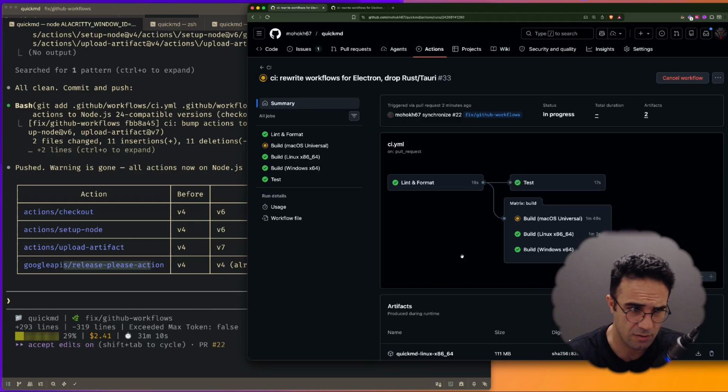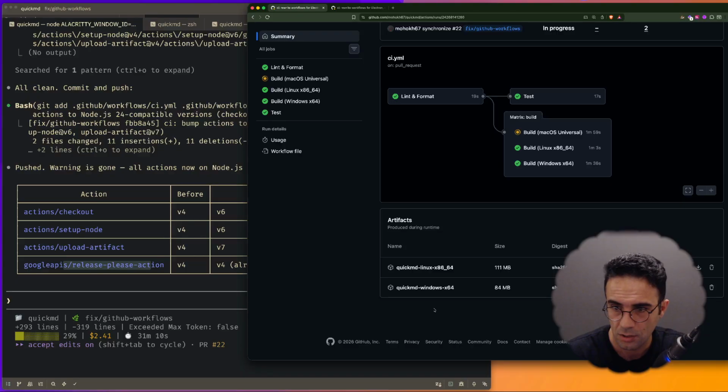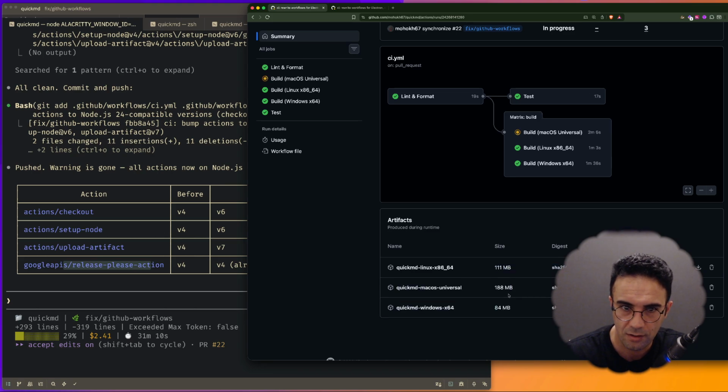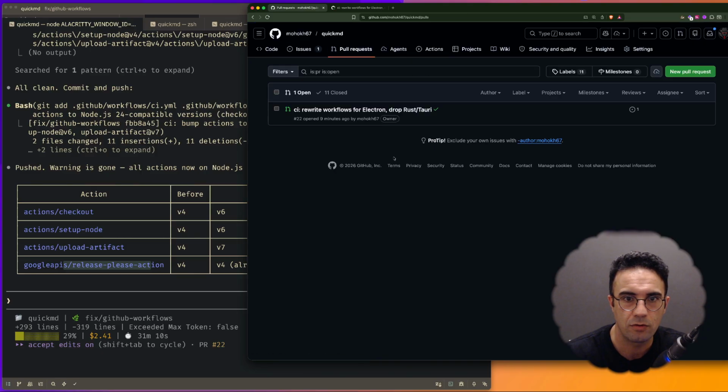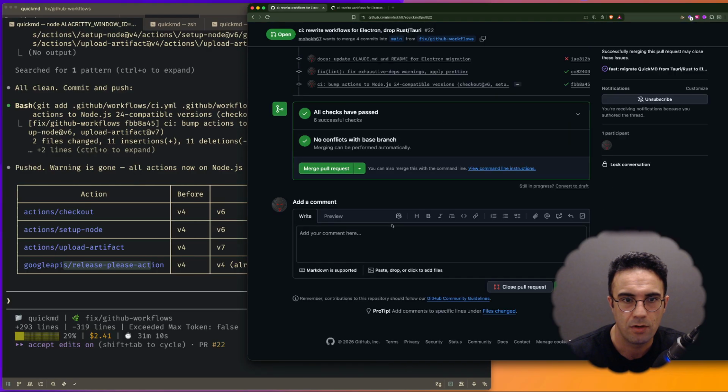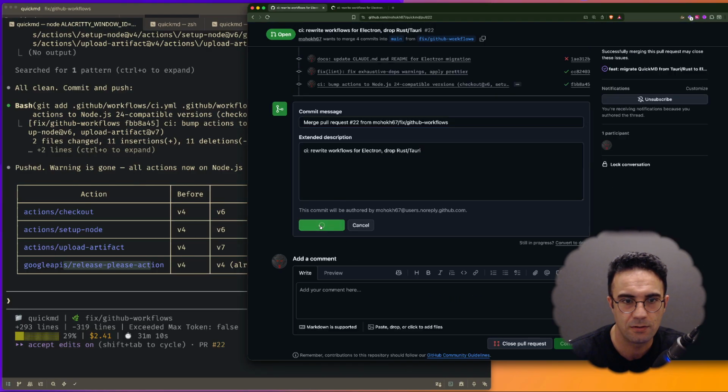But when we did npm run dev, we could see everything works, at least in dev or preview mode. So hopefully we're not going to see any issues. And then the sizes are absolutely in a different league, I would say. Windows is 84, Mac OS is almost 200, Linux is 111. I'm going to go to pull request and merge my pull request.